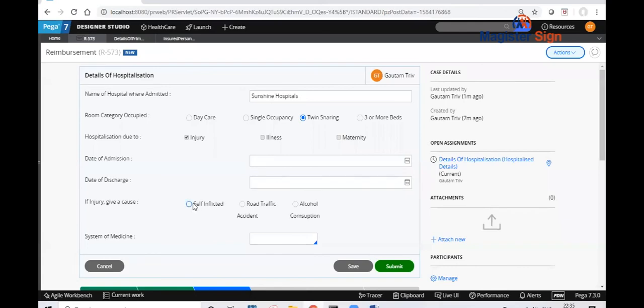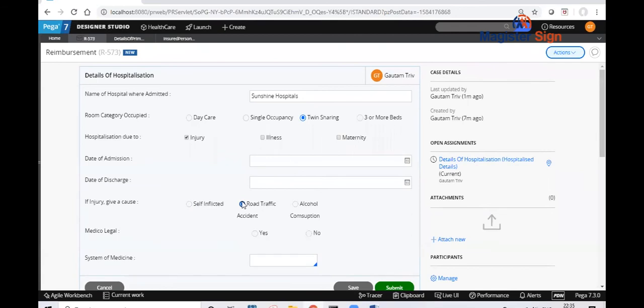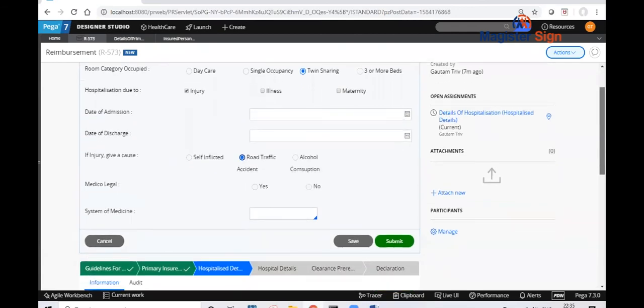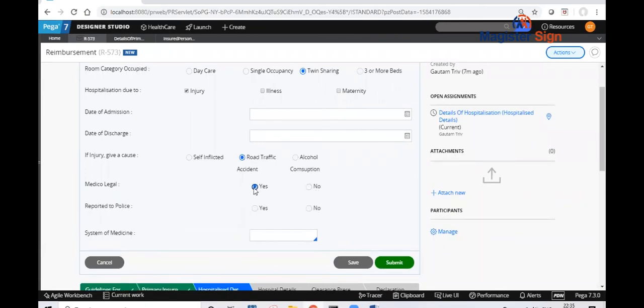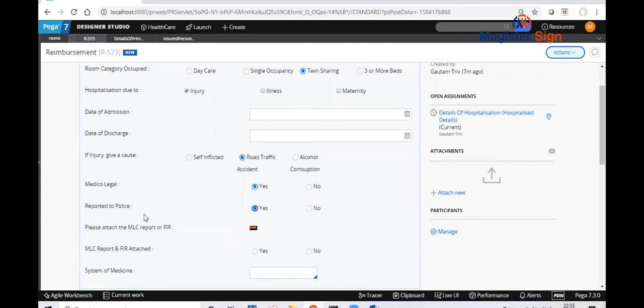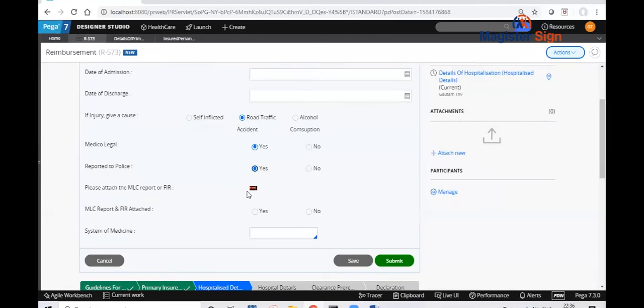Yes, I selected injury. Then if it is injury due to self-inflicted, fine. Alcohol, still fine. But if I select road traffic, it will come under as a legal action. Medical legal it will come as. If you select no, it's fine. If you select yes, then did you report to police? If you select no, nothing will happen. If you select yes, then please attach an MLC report or an FIR. If you click on it, it'll take you to local system drive to attach that document or MLC report. Now, once MLC report is attached, yes, attached.